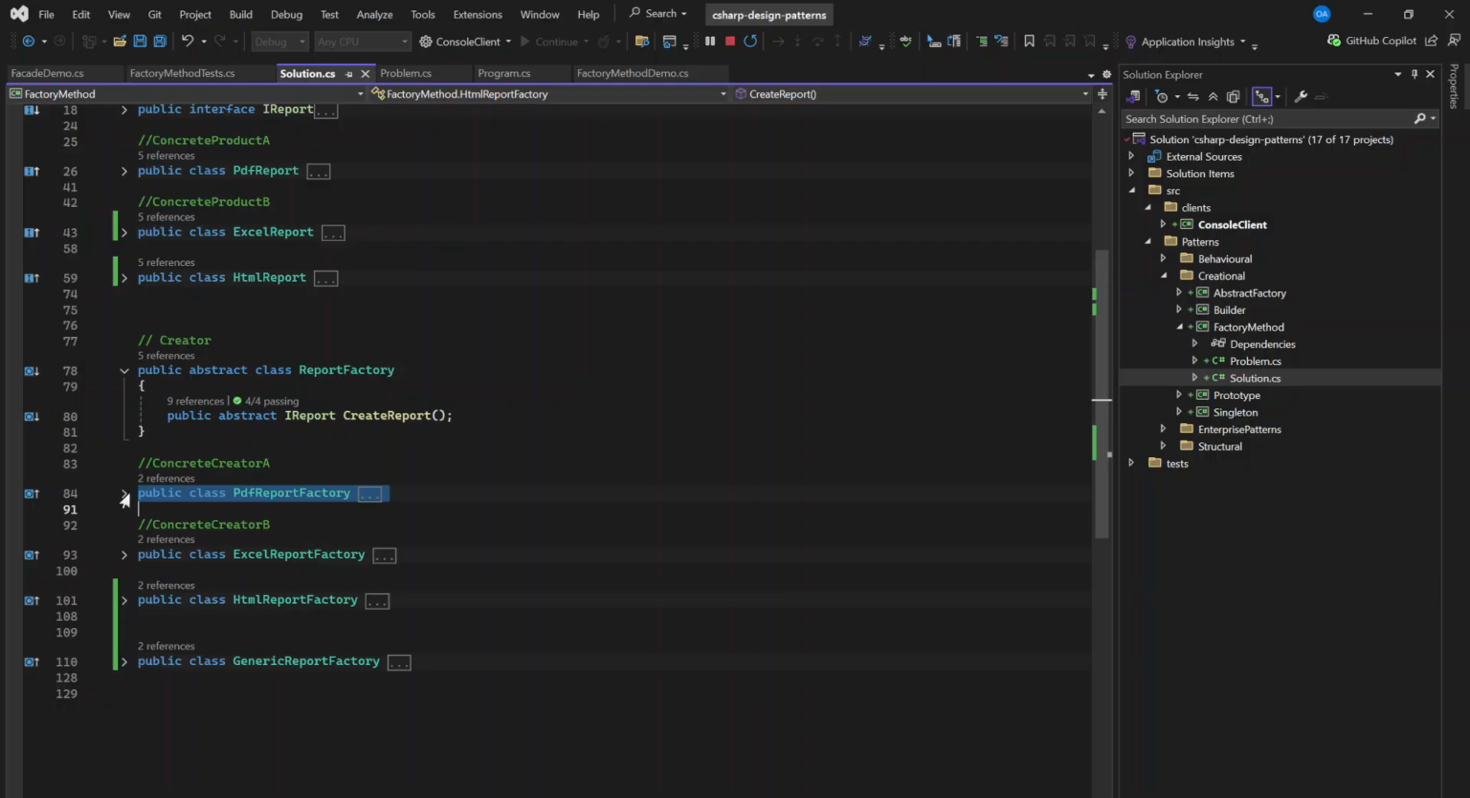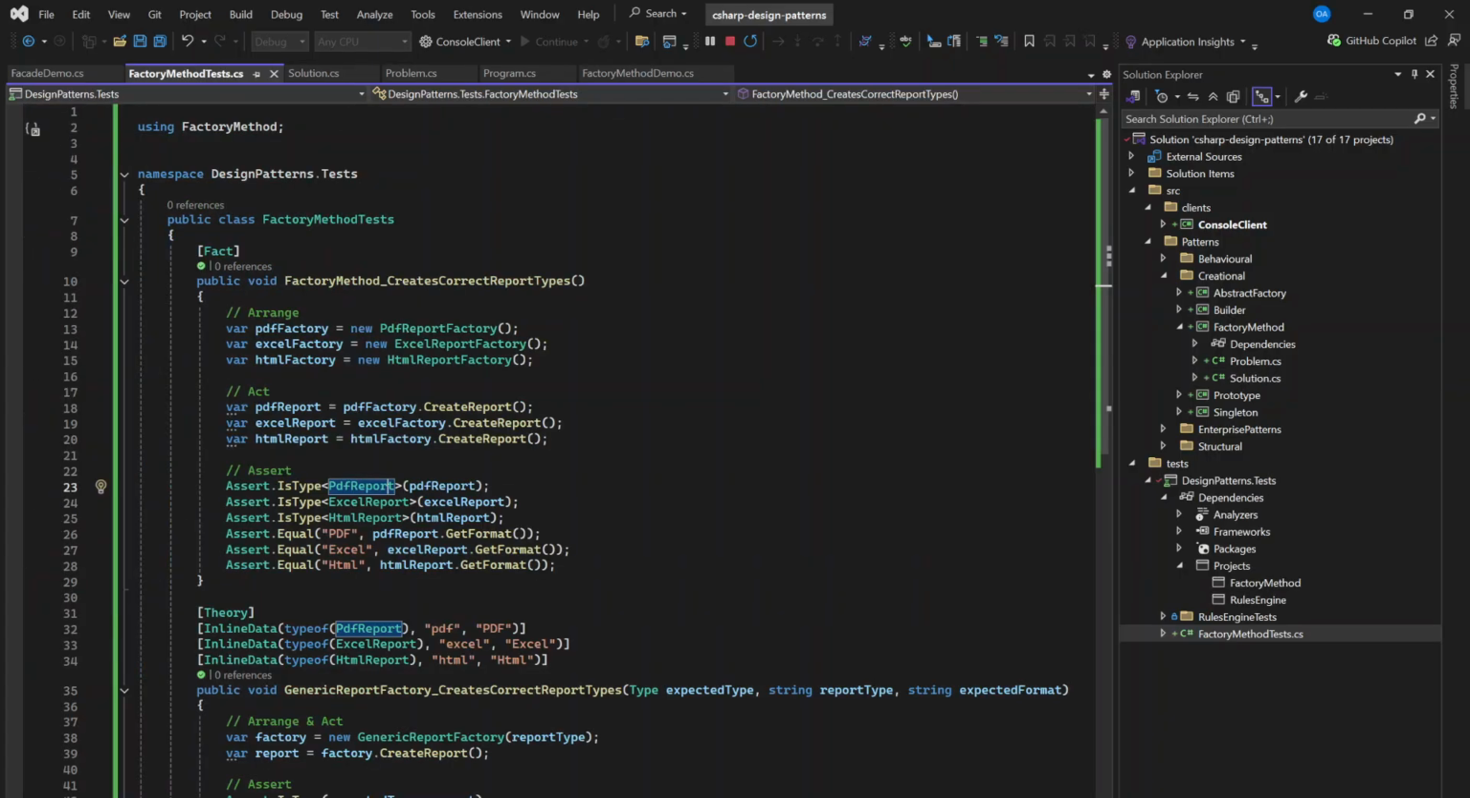And to show you that this works, I have tests, right? So tests here, our factory method tests here. In this test, in the arrange section, I have created factories, and then for each factory, I can create a report, and then assert that the reports are of the right type. So as you can see, PDF report is of type PDF report, HTML report is of type HTML report, and then call one of the methods and asserts that it's returning the right thing. So the test pass.